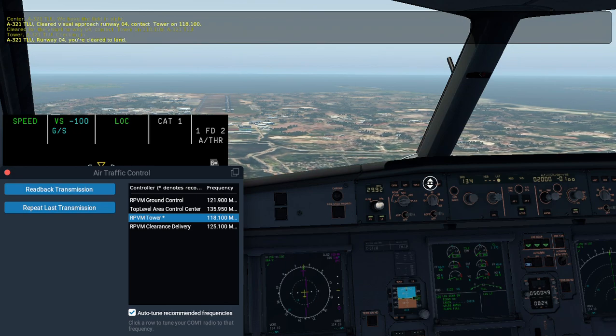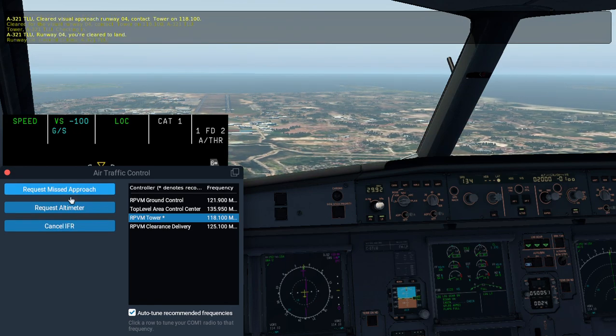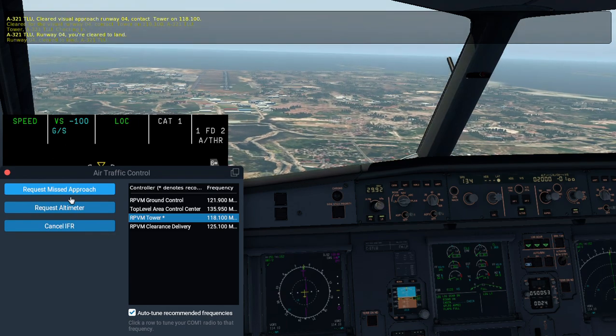A321 Tango Lima Uniform, runway 4, you're clear to land. Runway 4, A321 Tango Lima Uniform.